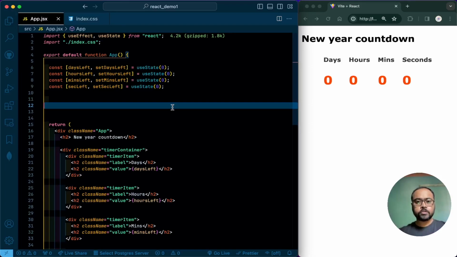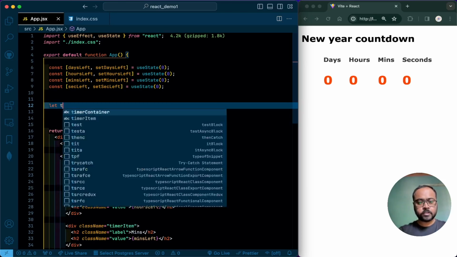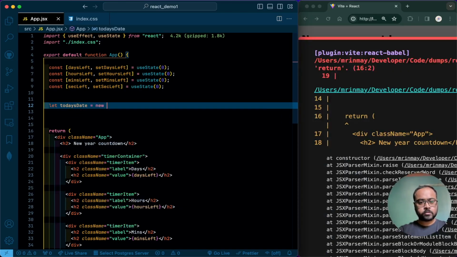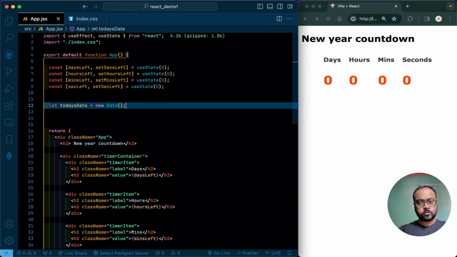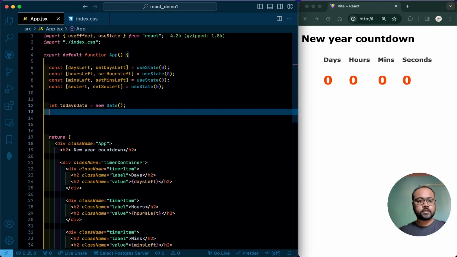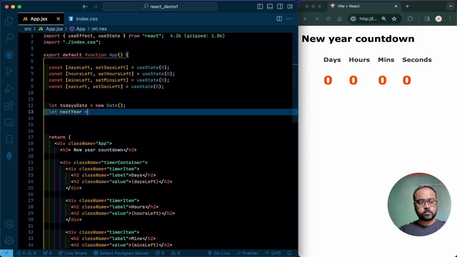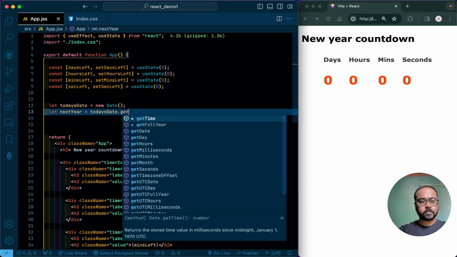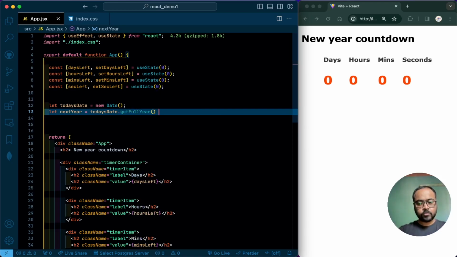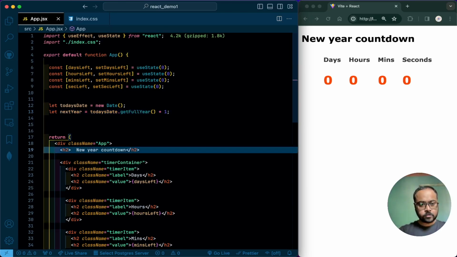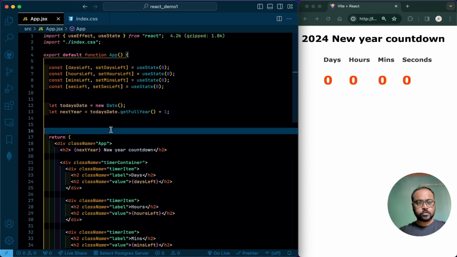So the next thing that we have to do is to know what the next year is. For that, first I will create a variable for today's date. And now using that we can calculate the next year. So I'll create a variable called next year. Now this today's date has a function called getFullYear, which we can use with +1, and that will give us the next year. So we can use the variable here. Yeah, it is showing us the next year, which is 2024 as of today.